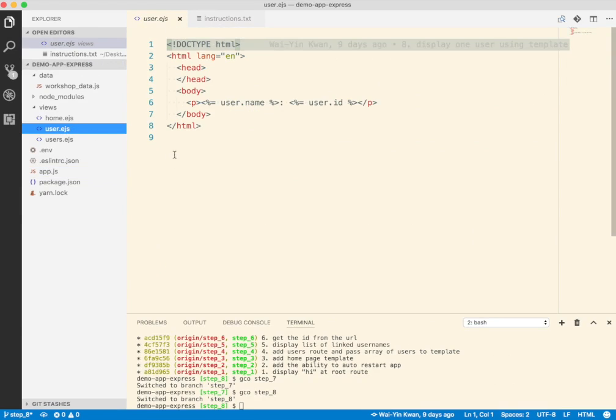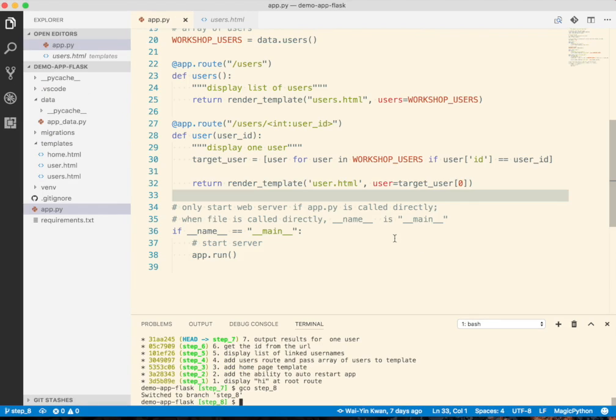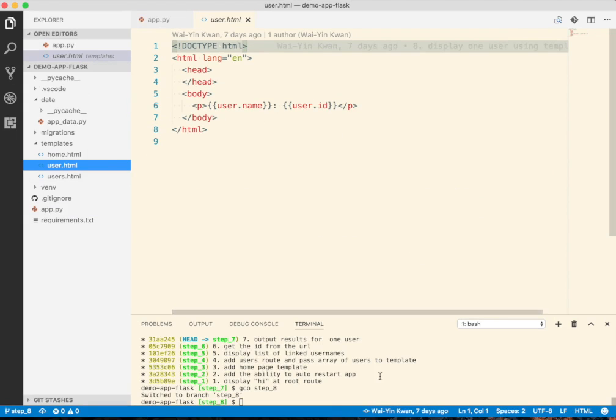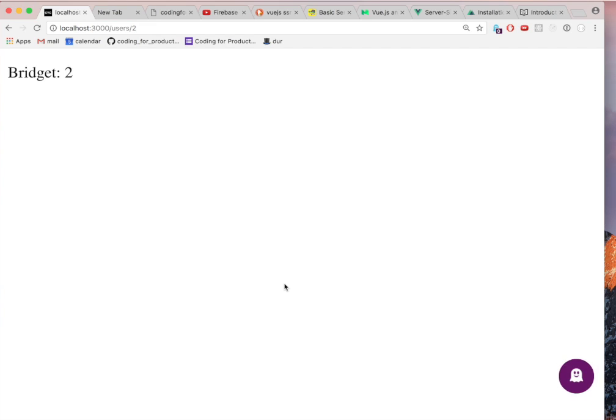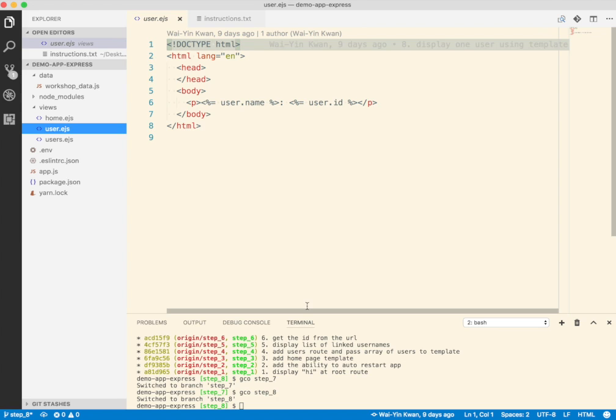So the user template, all we're doing is outputting the username and the user ID. This is the Flask version of the user template. So we're just displaying the name and the ID. Step 8, now we're going to show the results in the template. So if you change it, you'll see the change. So let's go to step 9.